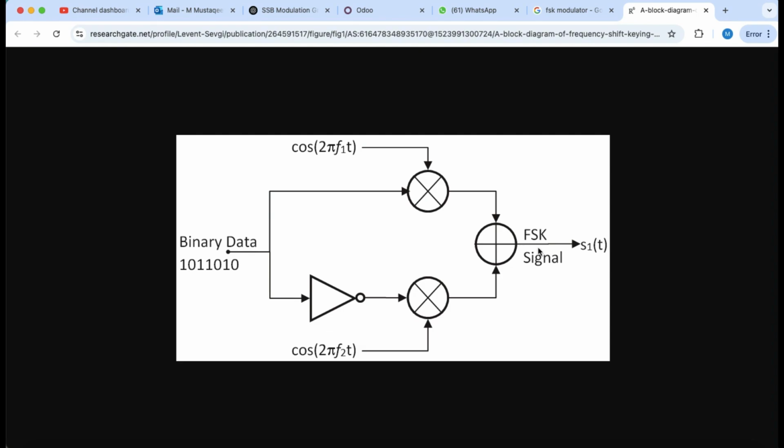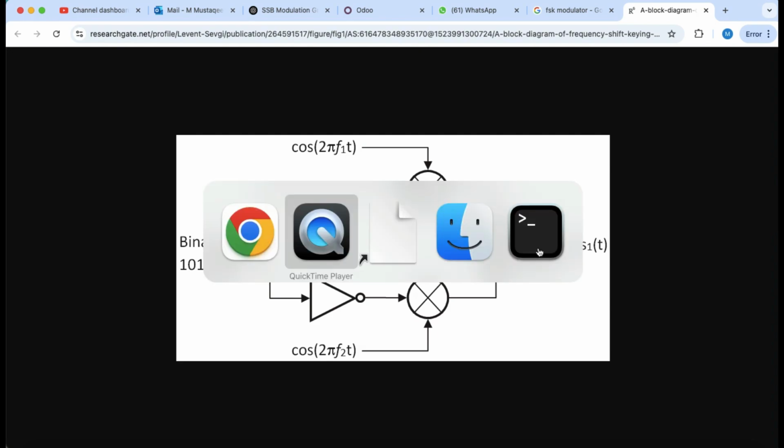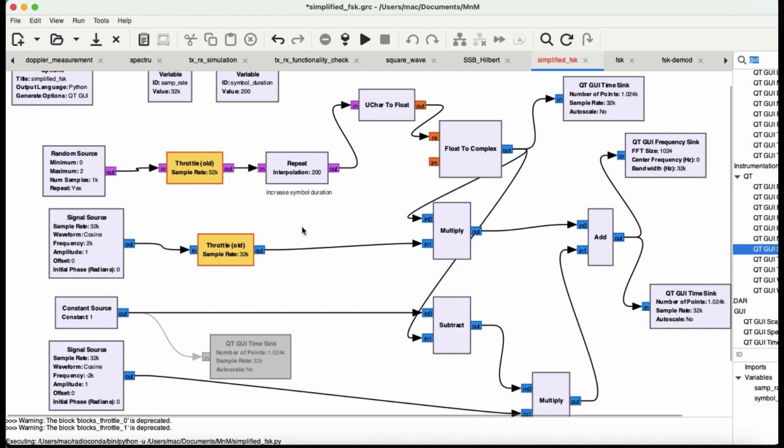So keeping this modulator design, the block diagram, in mind, this is how you can implement FSK using GNU Radio. Now here's the basic idea. I'm using a random source, so you can just simply open up a flow graph. I have used a default 32K sample rate. Symbol duration, I'll explain this in a little bit. You have a random source that is generating 0 to 2. That's the maximum size. So once you make this flow graph, I want you to play around with this value.